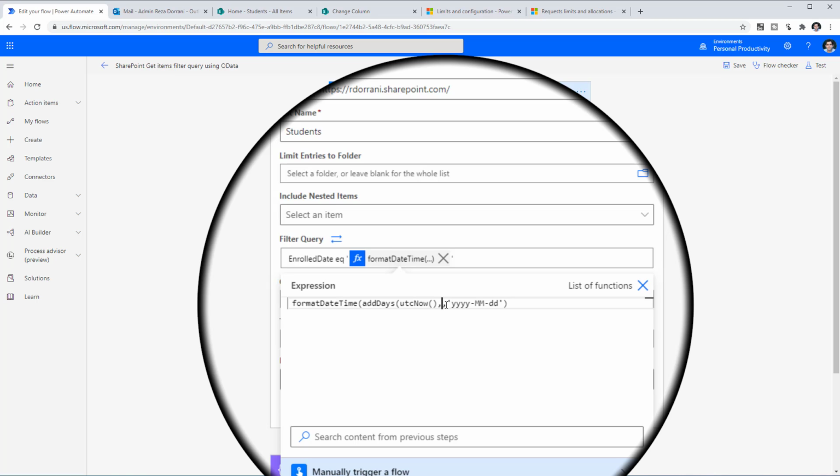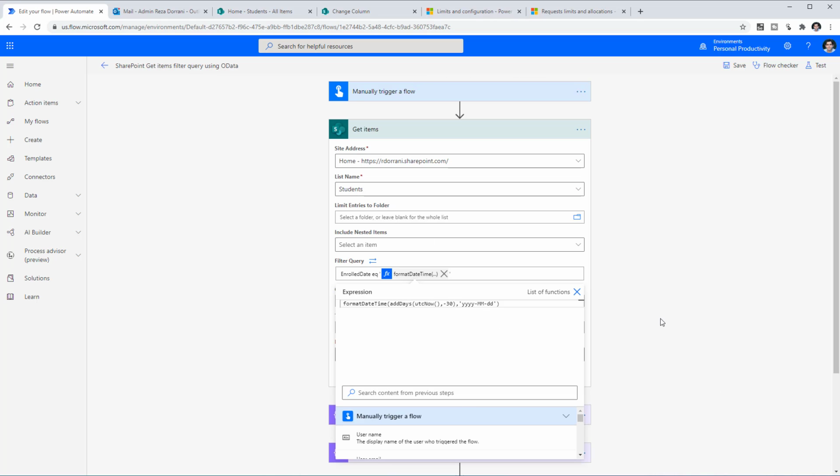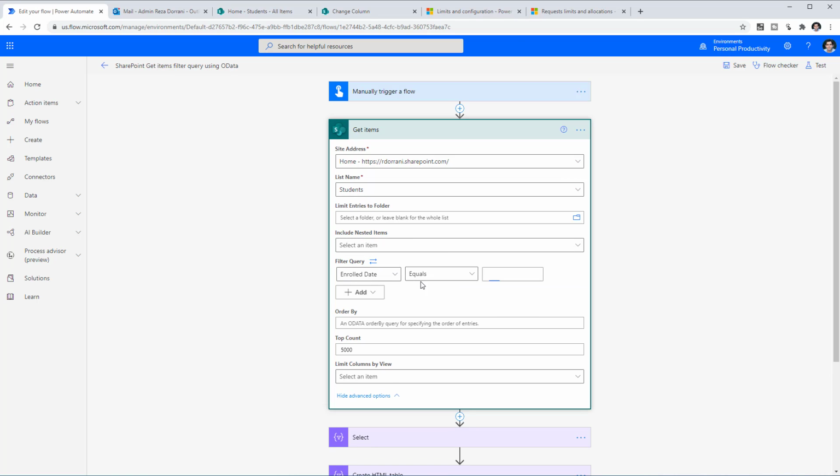Now in my case, I don't want to add days. I actually want to go and subtract days because I want to go back in time. I want to check all the records that have been modified in the last 30 days. So I can plug in -30 here, which actually subtracts 30 days. And once I get that date, I'm formatting it. If I go back to my filter query, it says enroll date equals the expression that I put in. However, I need all the entries that have been modified in the last 30 days.